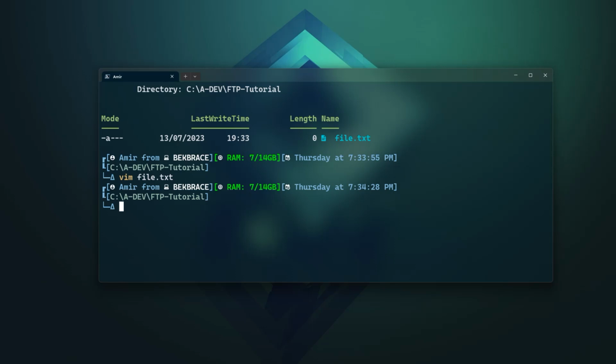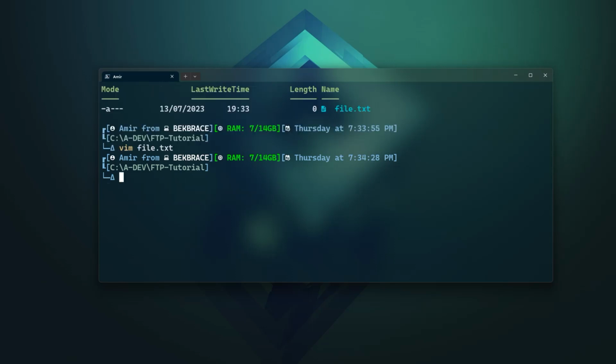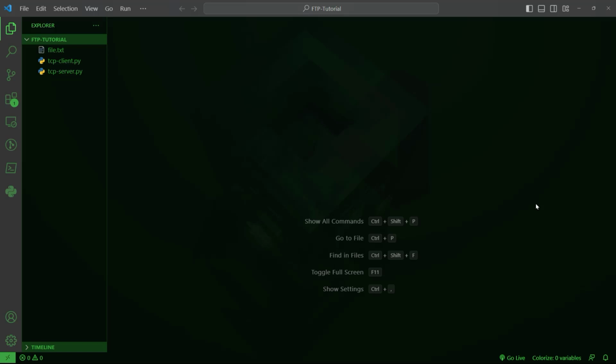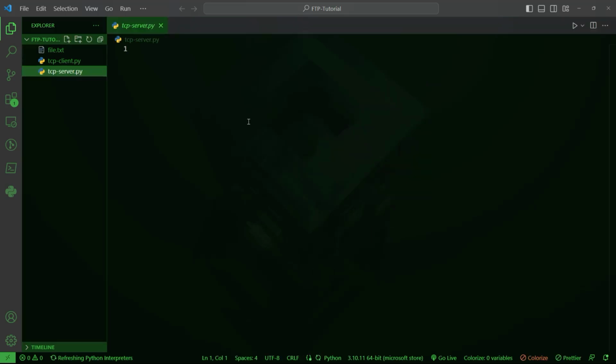Now let's go ahead and open that folder in Visual Studio Code. I'm going to do so by typing code space dot. And here we have our current directory, ftp-tutorial. First of all, we're going to work with the TCP server file.